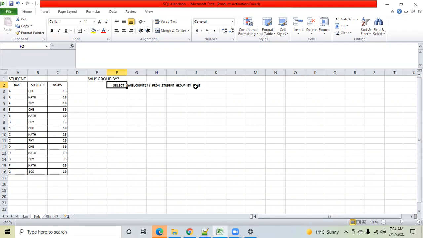The moment you write group by name, what the SQL engine will do is create buckets. First of all, it will take the distinct of this. What is the distinct of this name? First is A, second is B, third is C, then you have D, then you have F and G. Is this clear? Try to understand this. So it will make buckets of the distinct names: A, B, C, D, F and G. Then it will come to this part, count of a star. I have to find the count of each and every name.